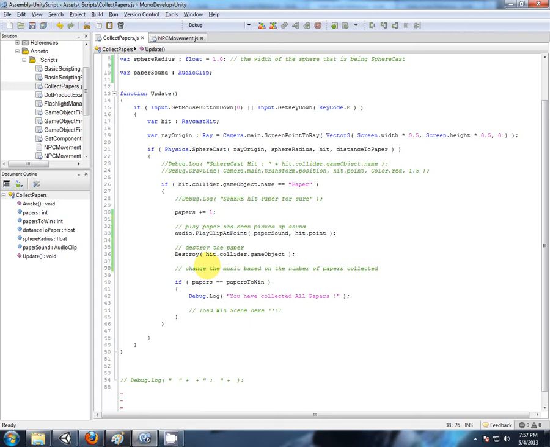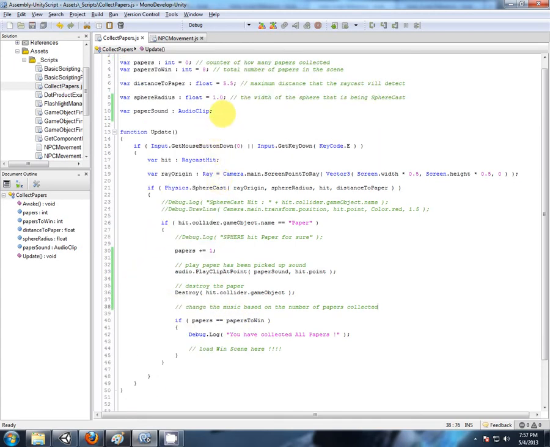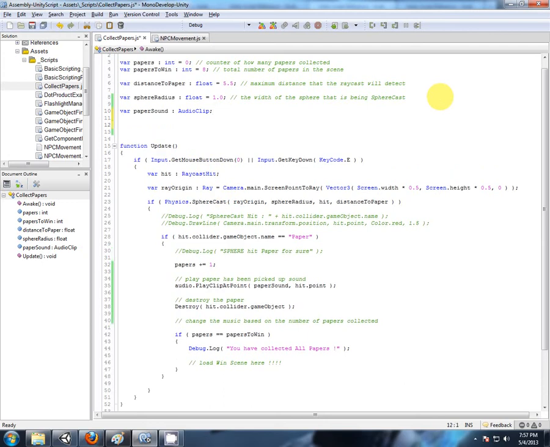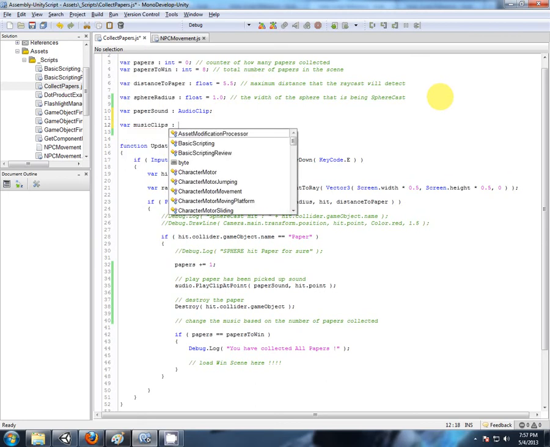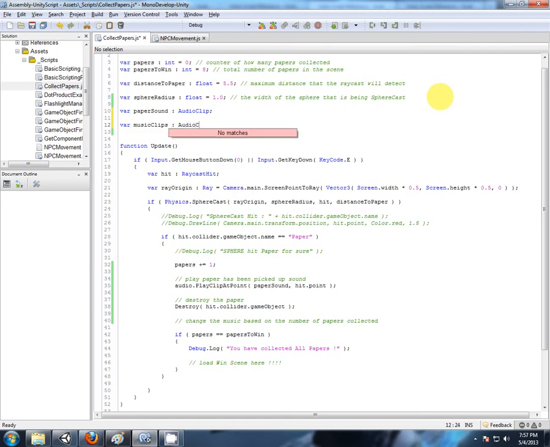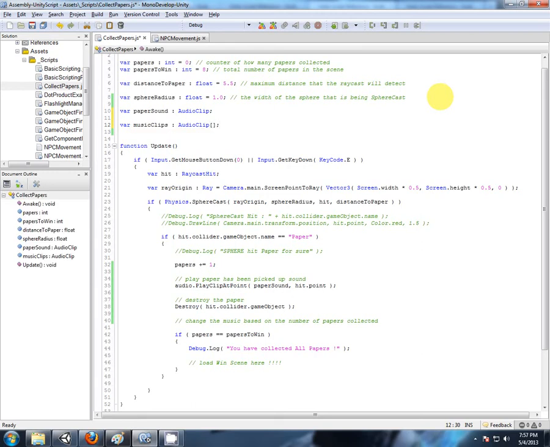You know what? I think, yeah, you should have music playing from the start, shouldn't you? Alright, I am going to set that up. Alright, first of all, we need a variable to store all our audio clips in. Now what I'm going to use is an array. So let's create a var music clips, and this will be of type audio clip, but this is going to be an array of audio clips.